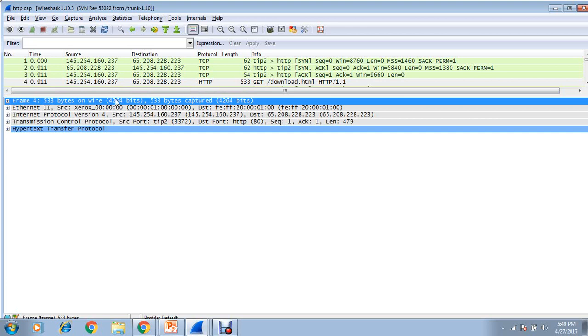In this you can see how many bytes we have sent, like it is shown here, 533 bytes on wire. That means it is the number of bytes which have been sent to the server, and 533 bytes captured by the server. That means our request is delivered to the server.